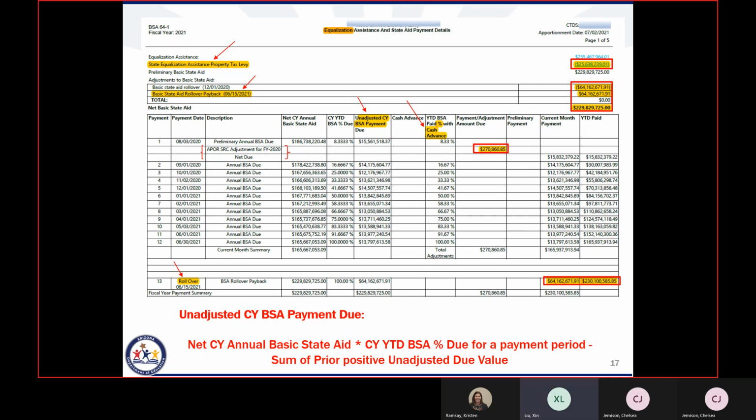State rollover will update monthly for all eligible districts. So in the next slide, you will see the schedule for rollover.